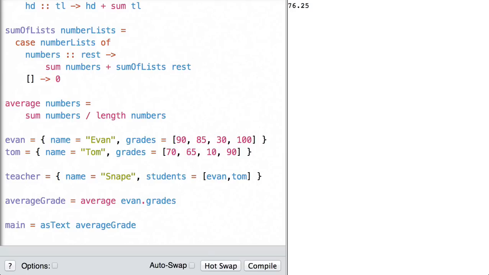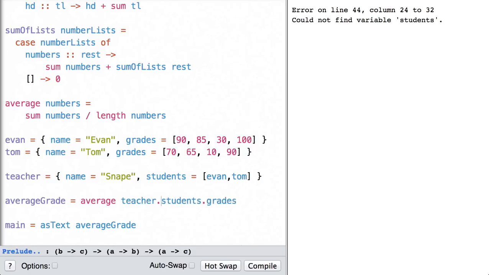Well, I guess you could create a variable called student. Oh, because you have students, so can you reference students? And then it'll include Evan and Tom. Students dot grades. Teacher dot students. Well, so let's see what happens here. Okay, so it doesn't know what students is. So students can only be accessed by saying teacher dot.